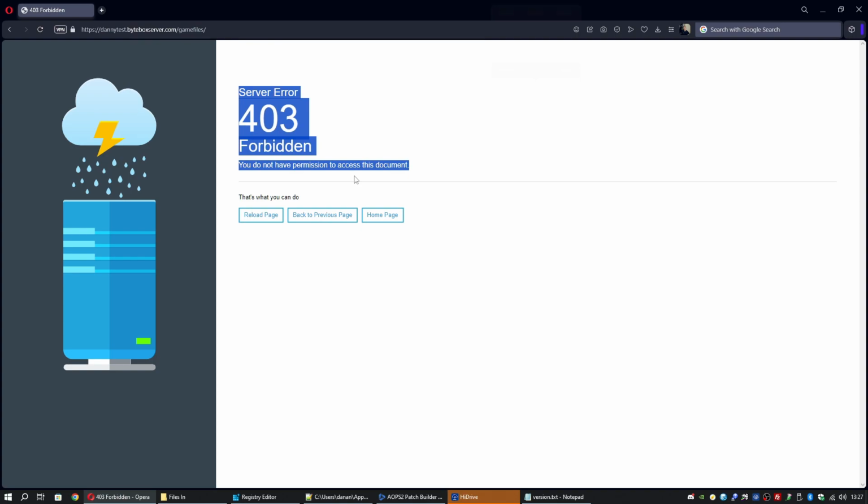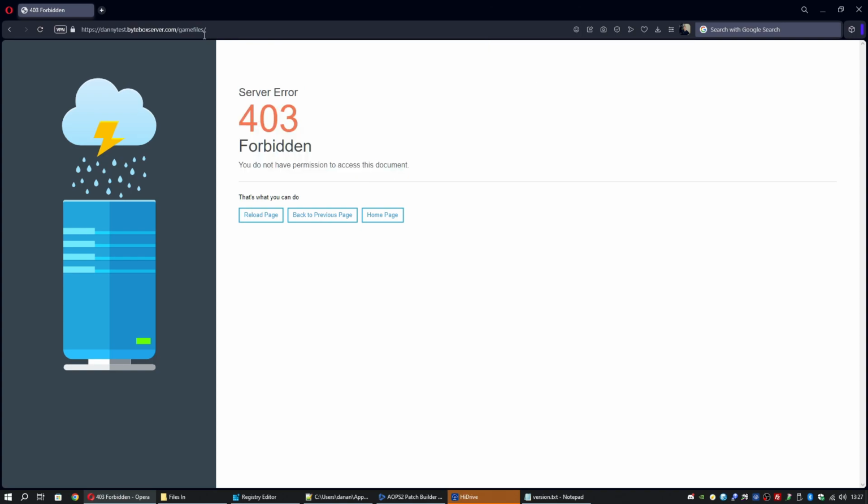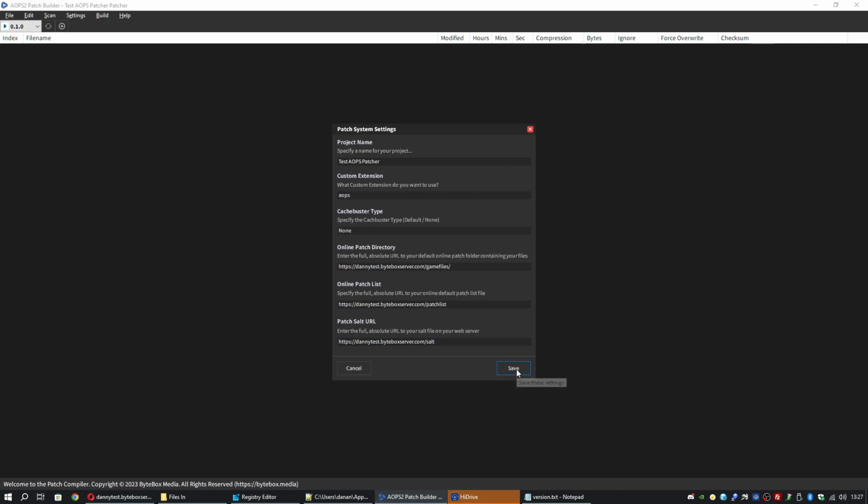And also one more other thing, if you do have a server from us, if you go to game files, you'll notice that you'll get a 403 error, and that is perfectly normal. The reason why we do that is for security, so we stop people from being able to browse your files. You know, it's just protection for your game, and protection for your server as well. But yeah, that's pretty much how we cover the settings for AOPS.